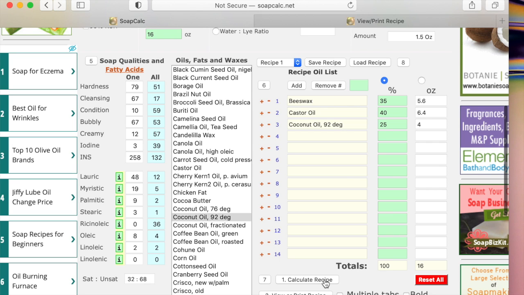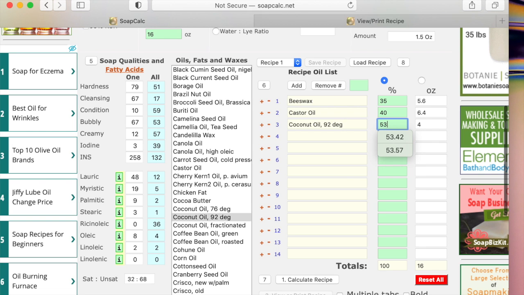So we're going to play with the levels a little bit. Look at what we've got. 51 on hardness. 17, not very cleansing, but cleansing enough for sensitive skin. Conditioning is great. Bubbly, creamy. This is great, just as is. But we're gonna play with bumping up the cleansing. We'll see what that looks like.